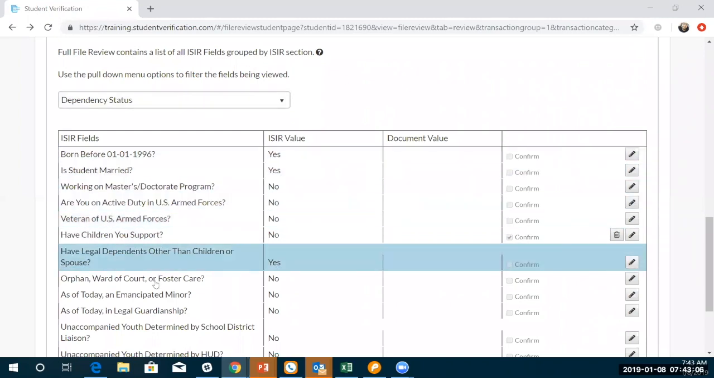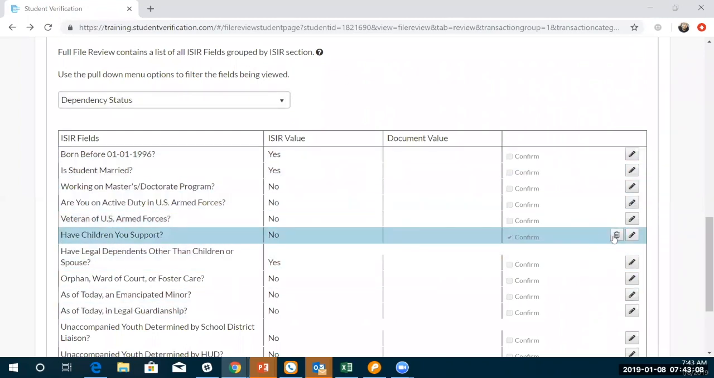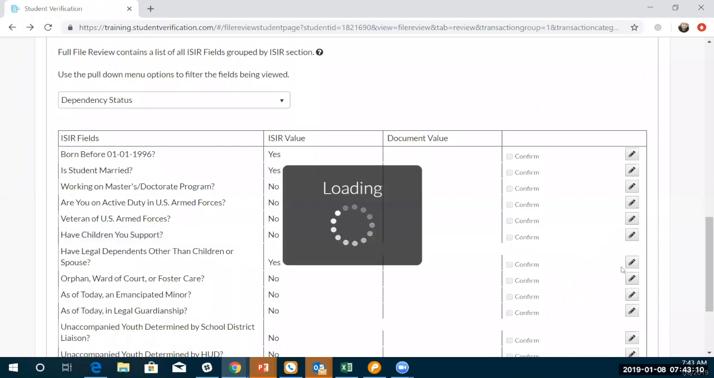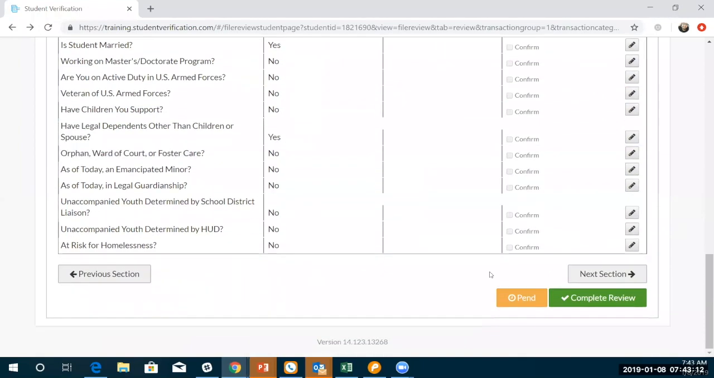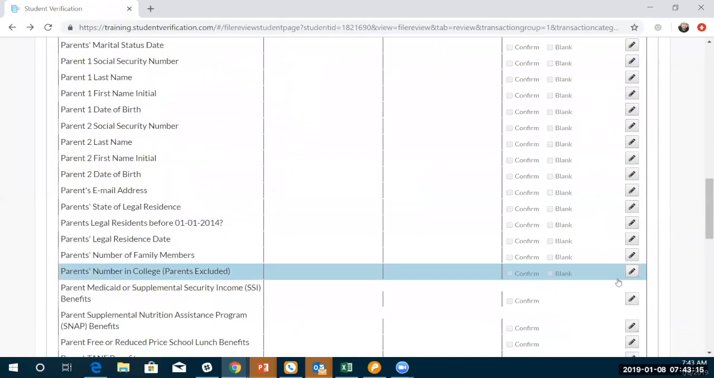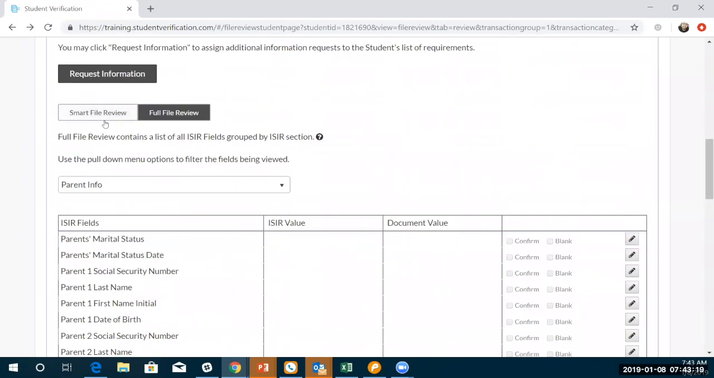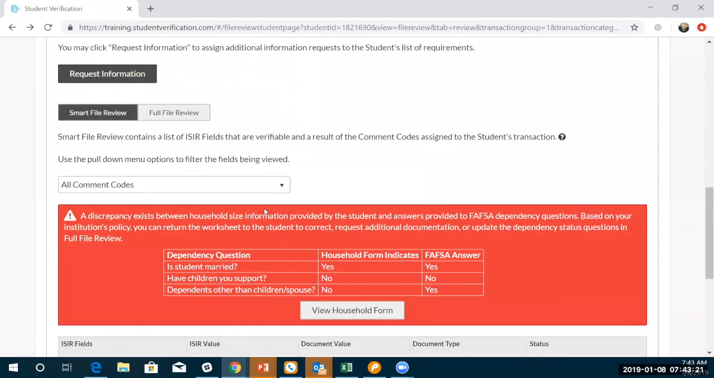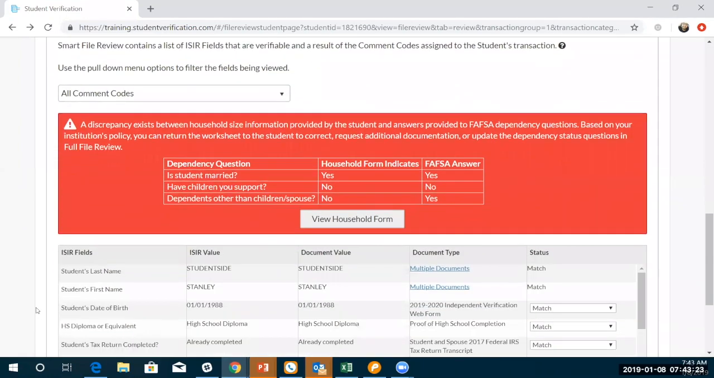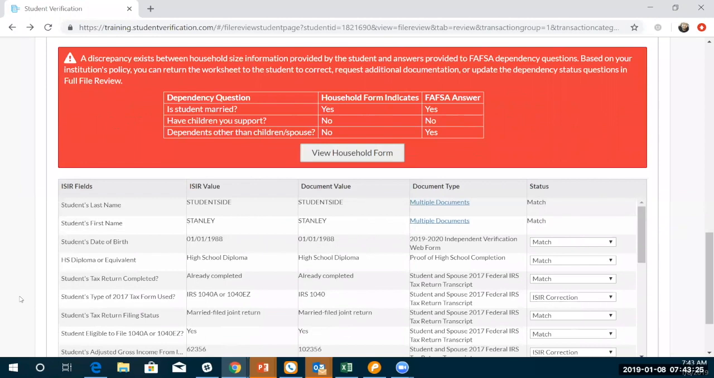Let's say you made a mistake, that's not what you wanted, you haven't completed the file yet, so we can go ahead and delete that and it'll go back to normal. You can filter through each section of it and make additional corrections. Smart File Review is the minimum requirements that the Department of Education wants you to look at. Anything beyond that will be in Full File Review.